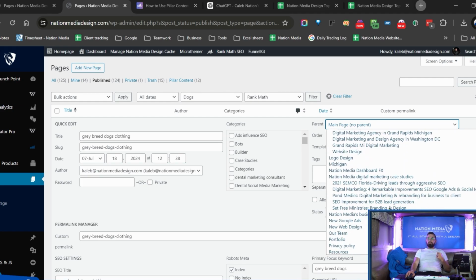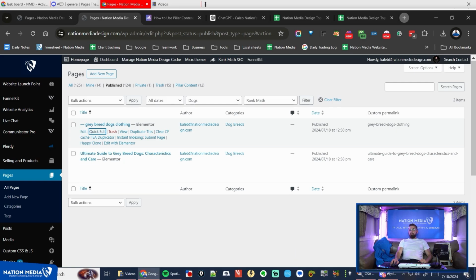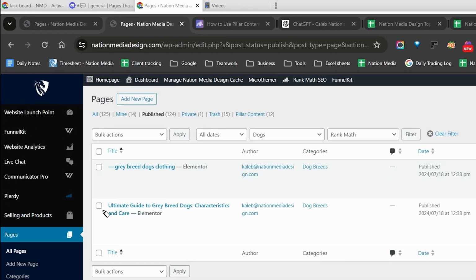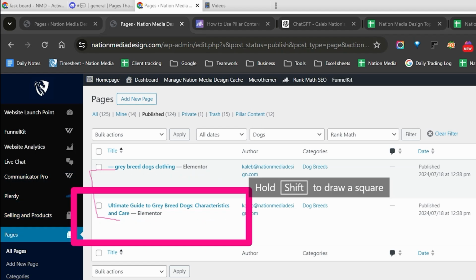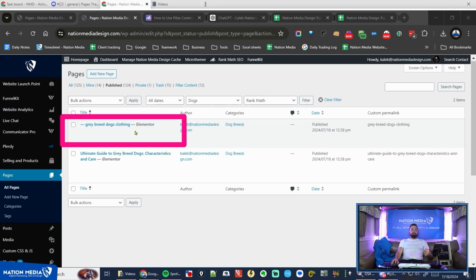This is alphabetical. So I'll click update. And now what we have is this page is a sub page of this page. They're right now filtered by publish date. So this one is below that, but this is the primary page here, and the other page, Great Breed Dog Clothing, is the supporting page. And you go through and do this with every single page that is a supporting topic of this main page that we're focusing on.